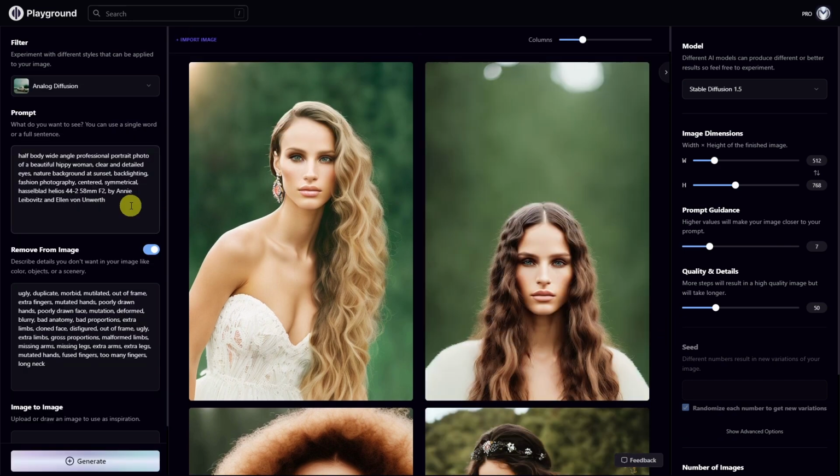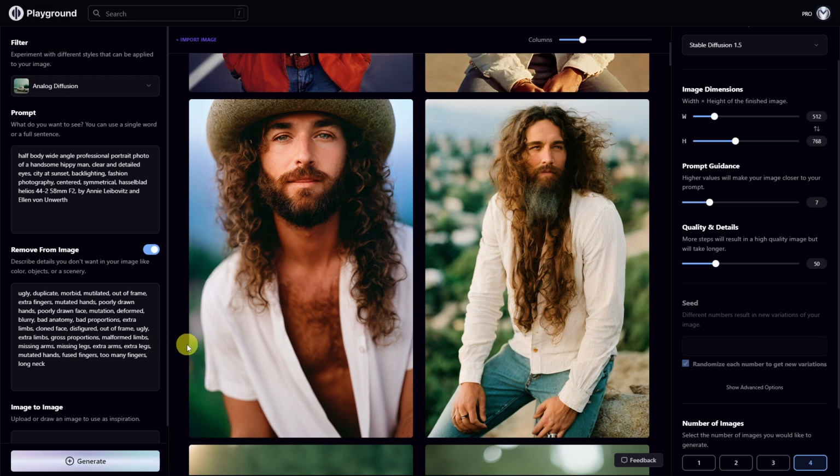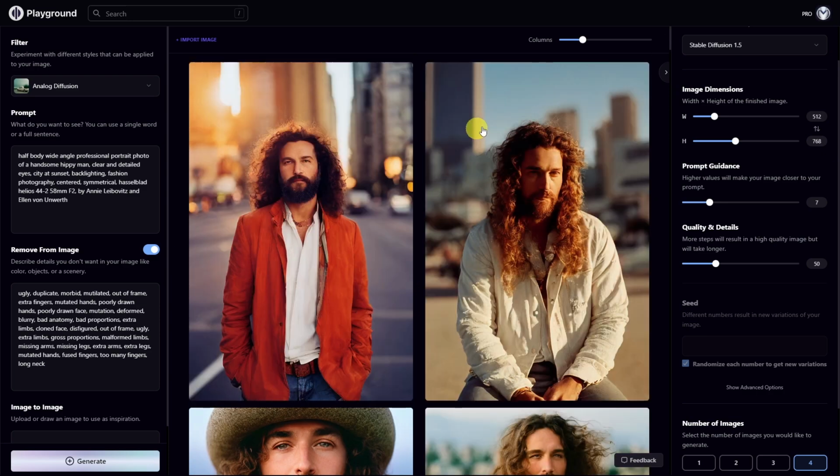And as I said before, we can still further enhance this prompt, change things, change the scenery, change the type of image, change the subject type. Let's change this to a handsome hippie man, but this time in the city. And here we have our handsome hippie. Now, is there such a thing as a handsome hippie? We've changed the subject to a man in the city, still at sunset.